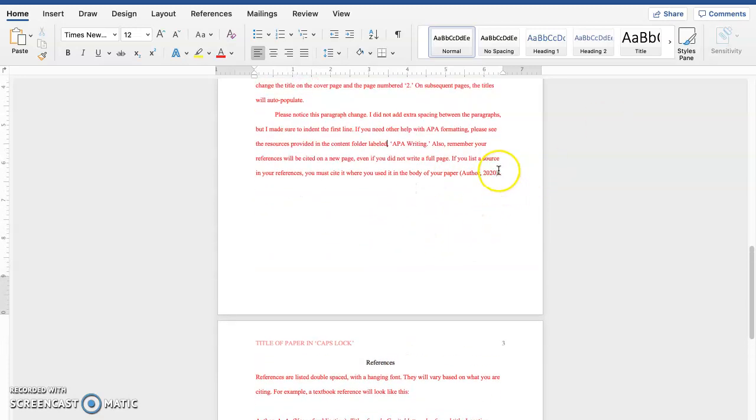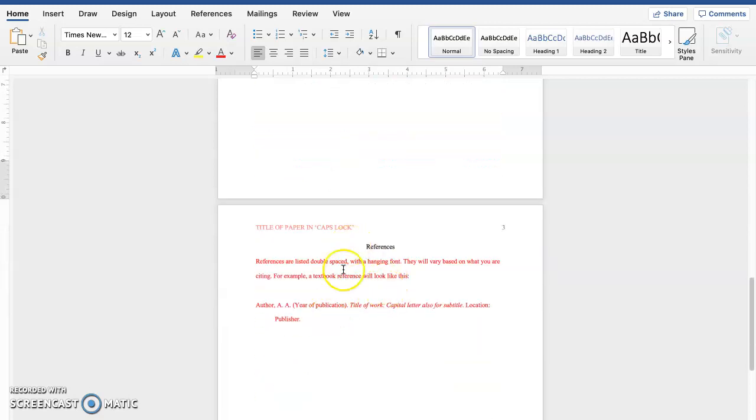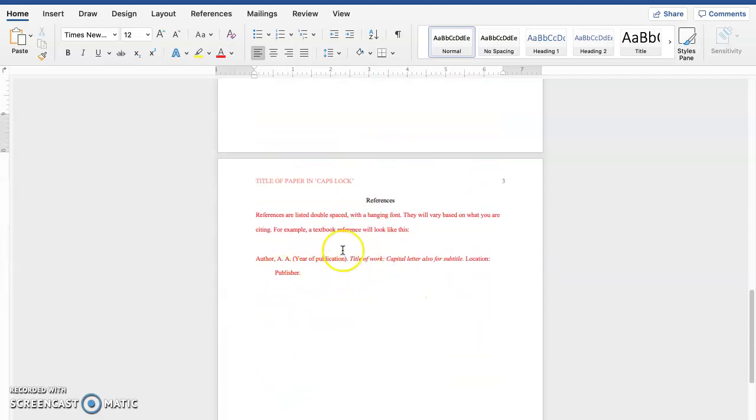And then this is just a brief fake citation I wanted to give you an idea of how that works. And then your references are going to be on a separate page, and your references are going to vary, again, based on what source you're using. But I've included a sample textbook reference, so how that would work.